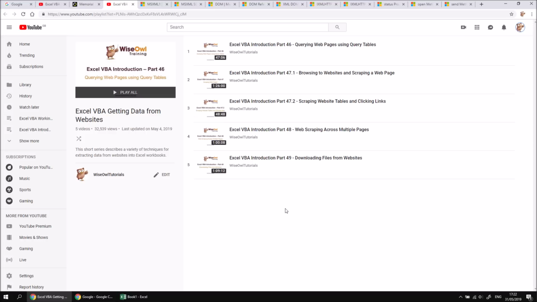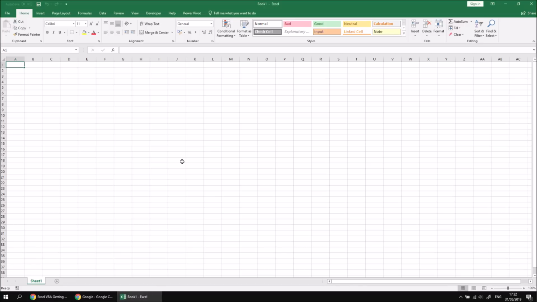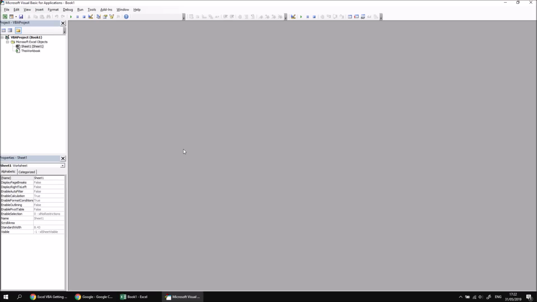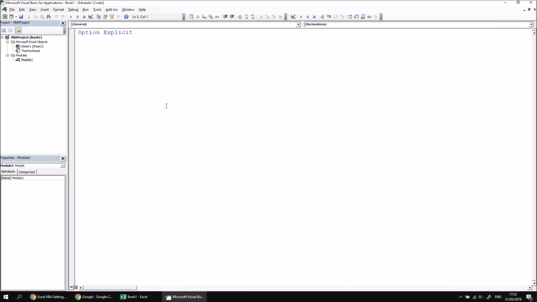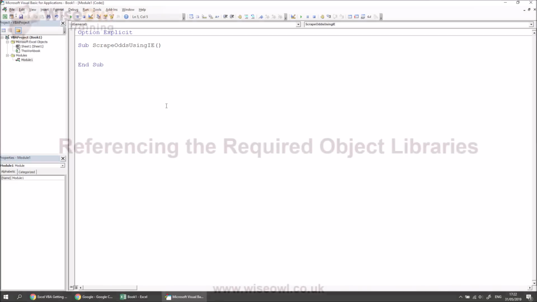So to get started, what I've done is created a brand new blank Excel workbook. And what we can do is head straight into the Developer tab and open the Visual Basic editor, and insert a new module. And then we can start by creating a new subroutine called Scrape Odds using IE. So let's start with the Internet Explorer version.